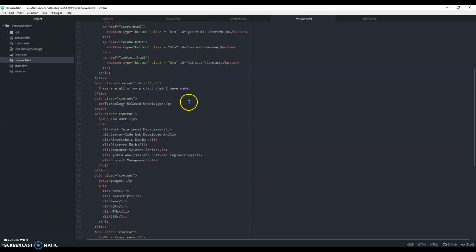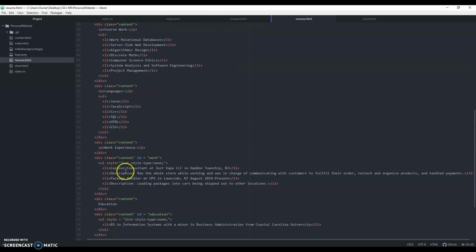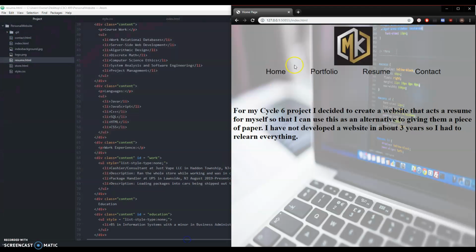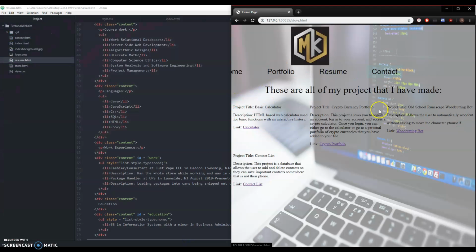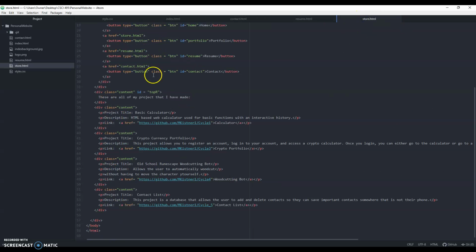The resume is a little more complicated because I had to use unordered lists and stuff like that, and then lists without the bullet points. These ones here have a bullet point, but these down here don't. I want to be able to separate them and give an idea that it's just better looking, in my opinion.